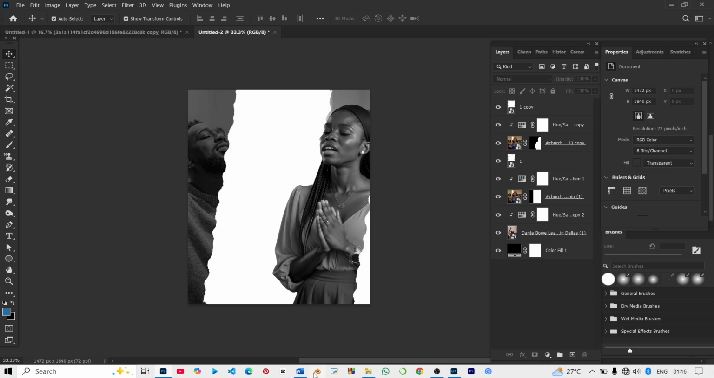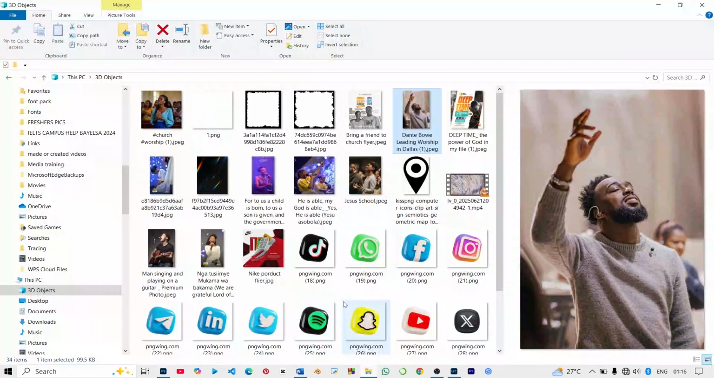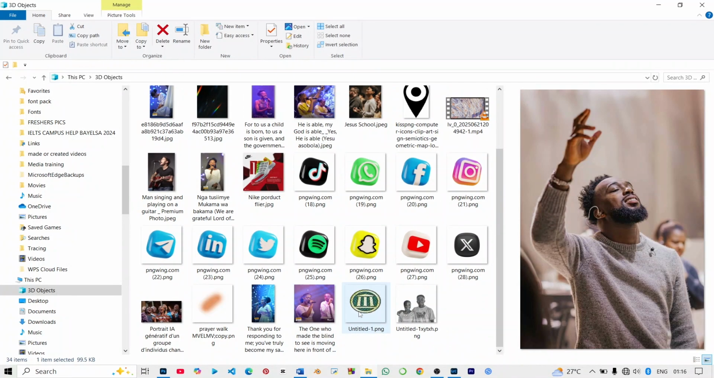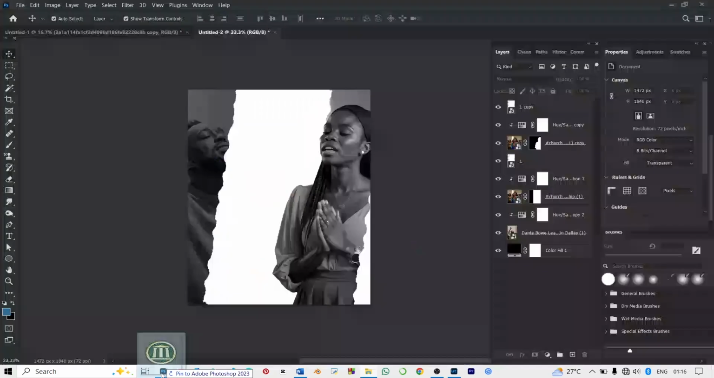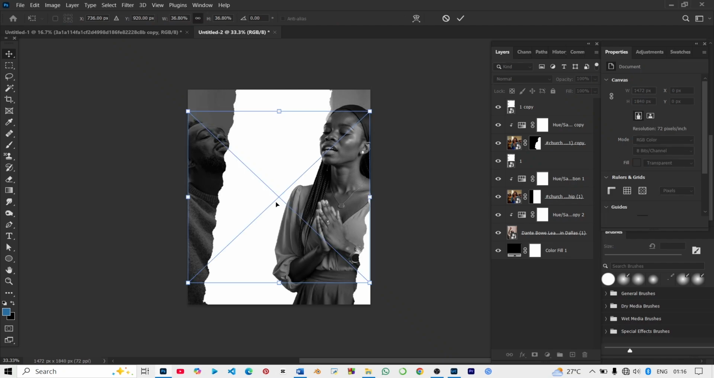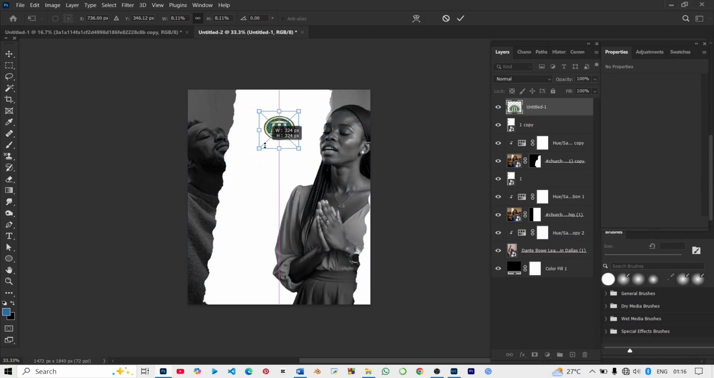All right, so next to this, I want to add my logo. So let me go back to my file. Let me just add the logo. I'll take this, drag and drop it inside of Photoshop, and then I'm going to place this here. Let me reduce it. All right, so let me place this here.